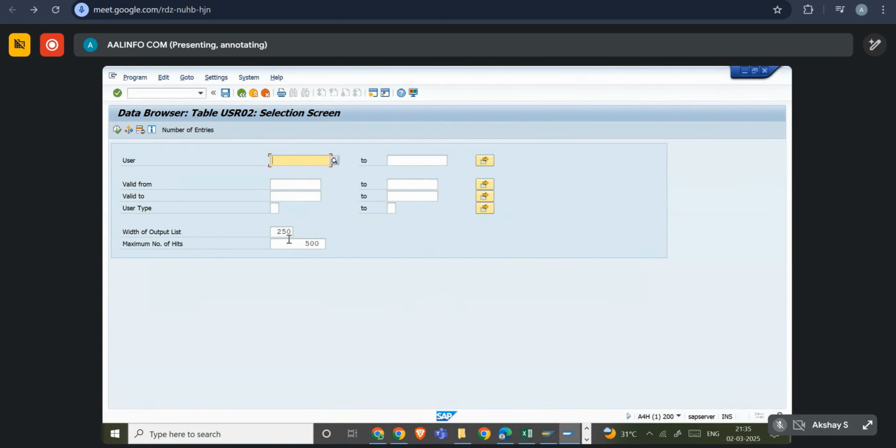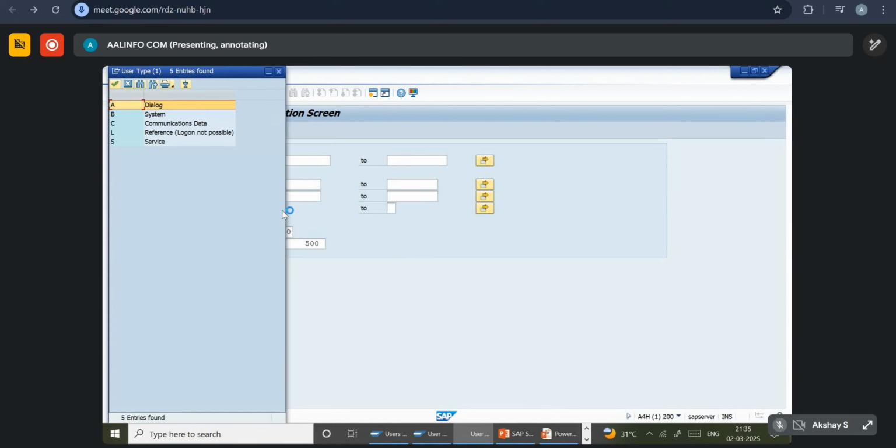For example, if you want the type of the user to be dialog type, right, we are able to find all the dialog users, not the system users, or all the service users you want to see in the system. So you can see these many users are there.